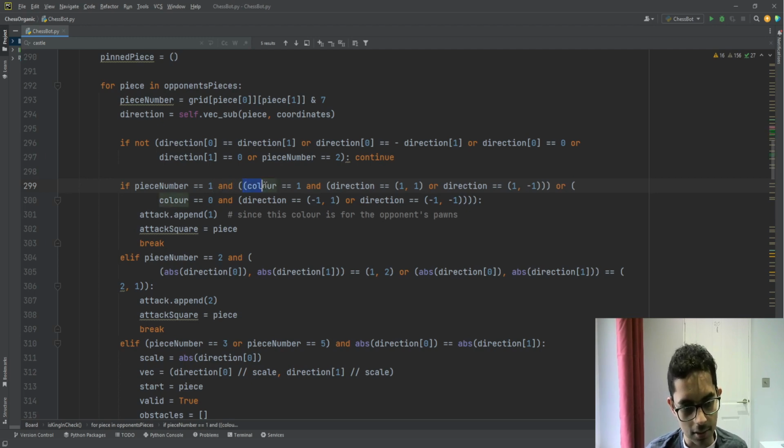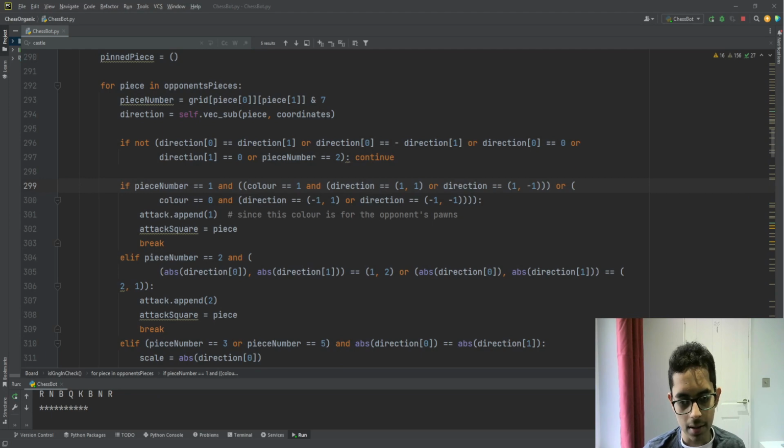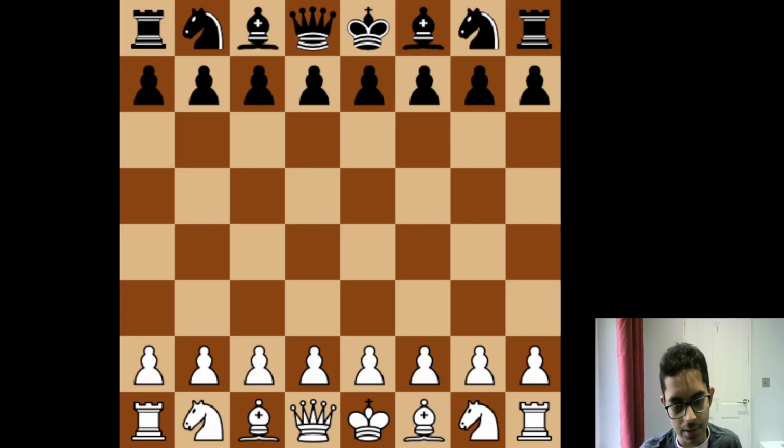If the color is equal to 1, that means it's white, which means the direction vector can either be 1, 1 or 1, minus 1. So what does this actually mean inside our program? Well, let me put up a chessboard. This corresponds to the direction vectors 1, 1 and 1, minus 1. They basically mean it goes up a row and left a column, or down a column. So this means a white pawn will be attacking like this and like this.